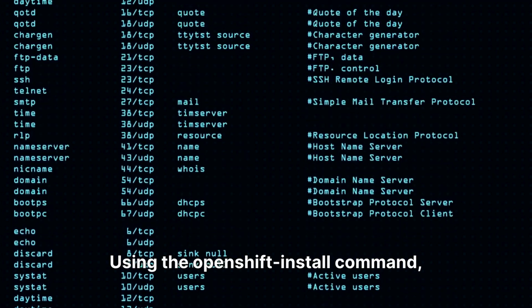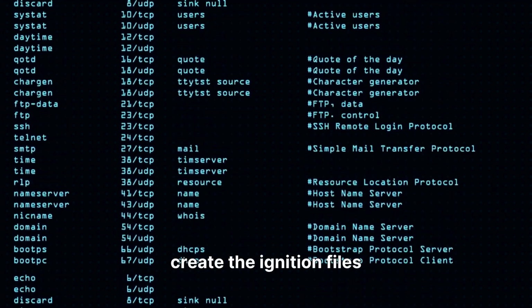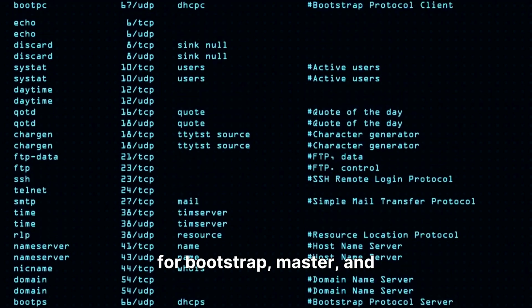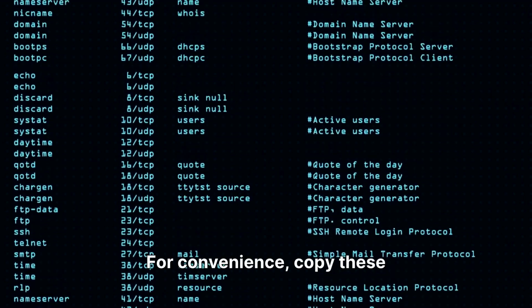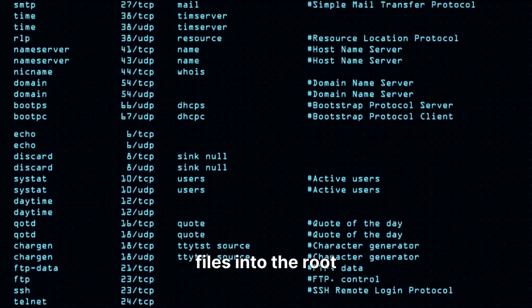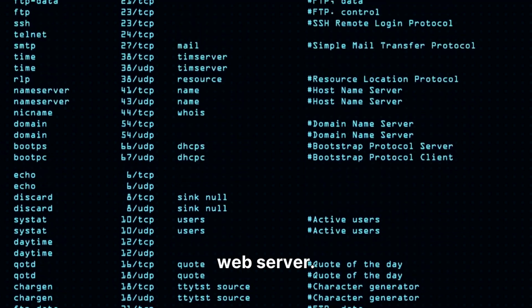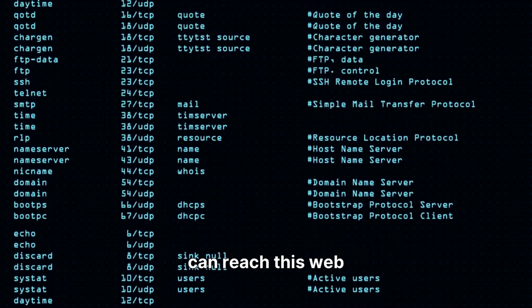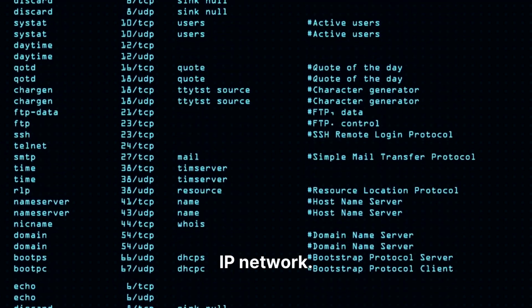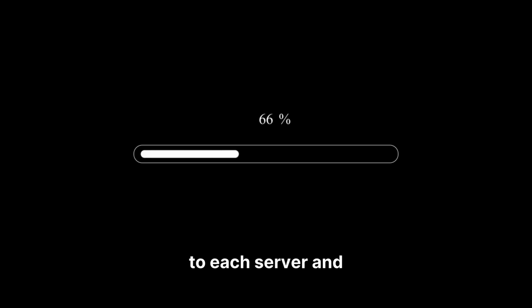Using the OpenShift install command, create the ignition files for Bootstrap, master, and worker nodes. For convenience, copy these files into the root directory of a simple web server. Ensure that all nodes can reach this web address through the assigned IP network. Attach the OpenShift ISO to each server and boot from it.